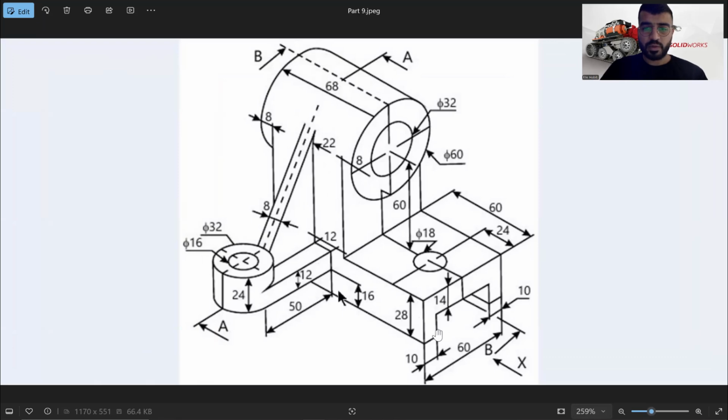Like we see here, we have rectangle extrude cut, circle cut, another circle cut here, another one there. And here we have the length of this rectangle is 60 millimeter plus 68 minus 8 and minus 8. Let's see how we will draw it. First of all, let's draw this rectangle.